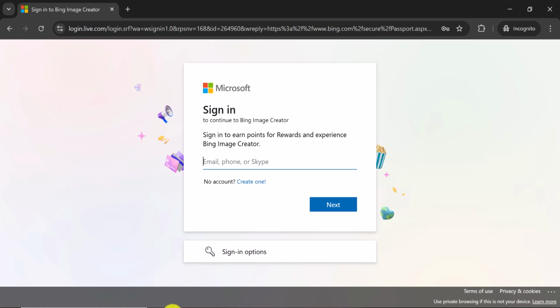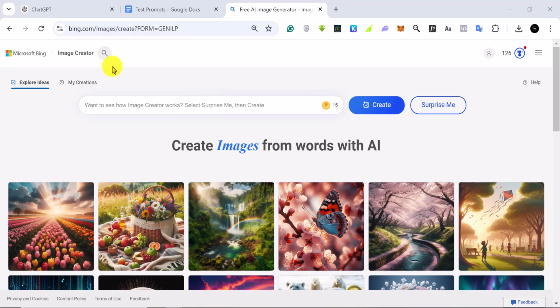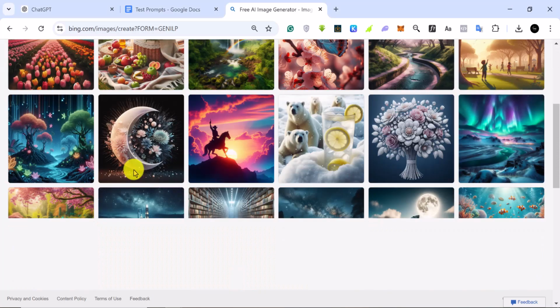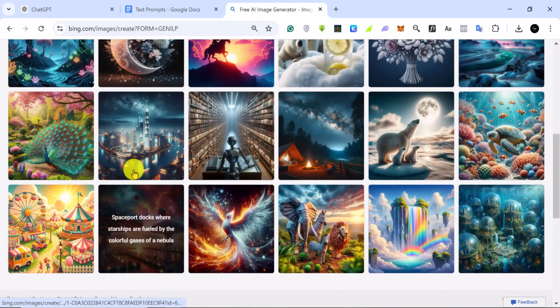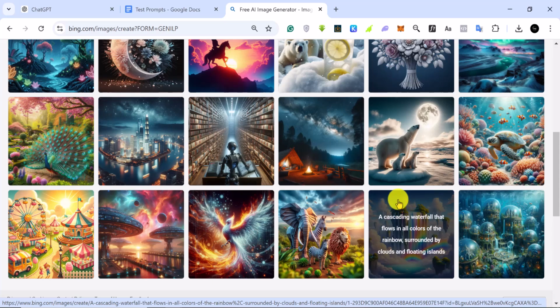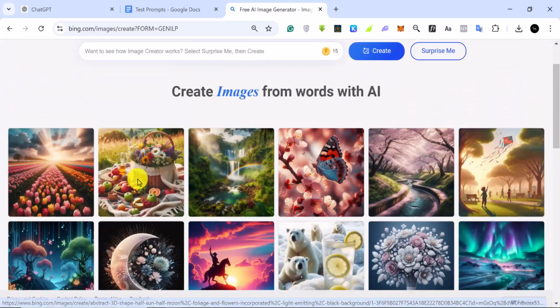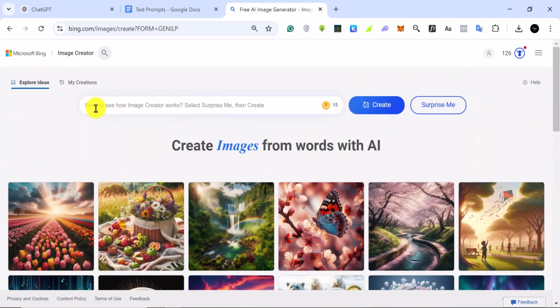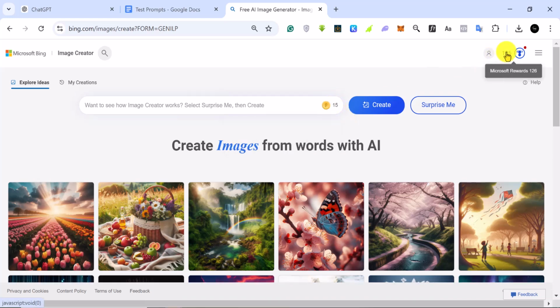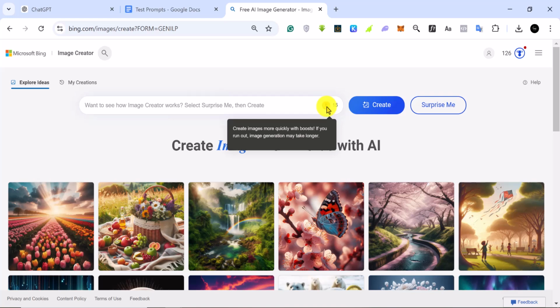Once you sign up, it's going to bring you to this interface here. This is what you can use to create your images. You can see these are samples of what we can achieve with this website. This is where you have to put your prompt, and you get credits every day. At the top here you get Microsoft rewards, and each image generated is going to cost you 15 credits. These credits are replaced, I think, daily or thereabout.